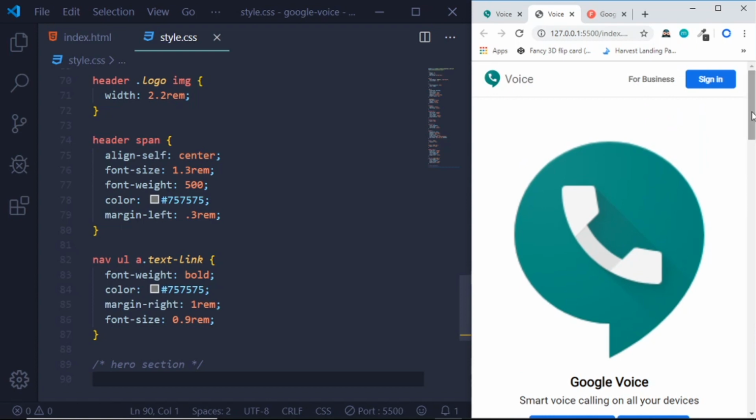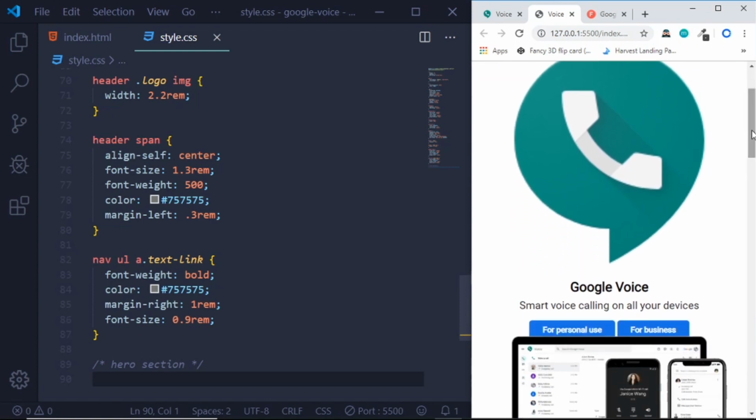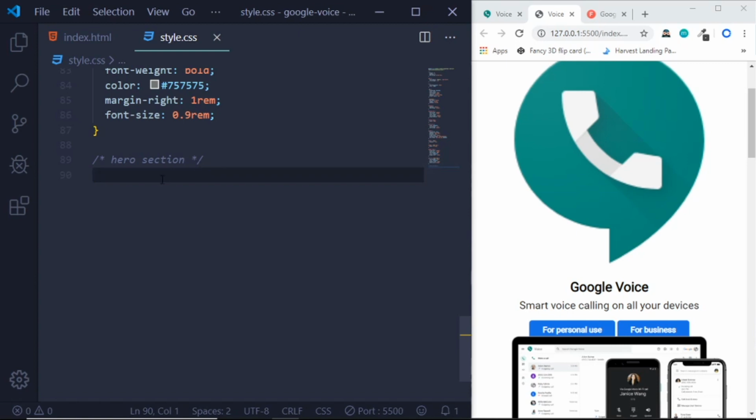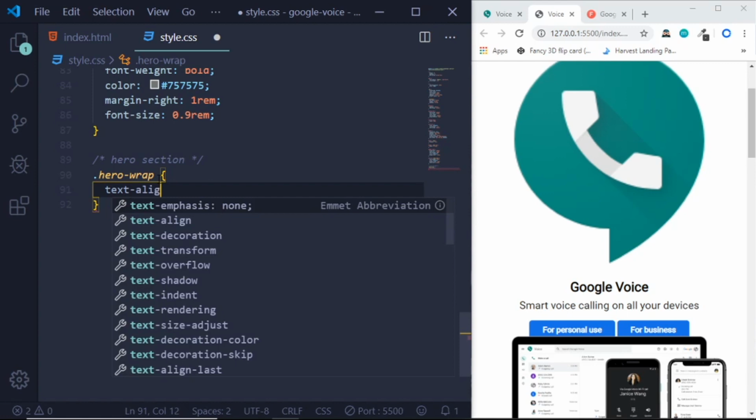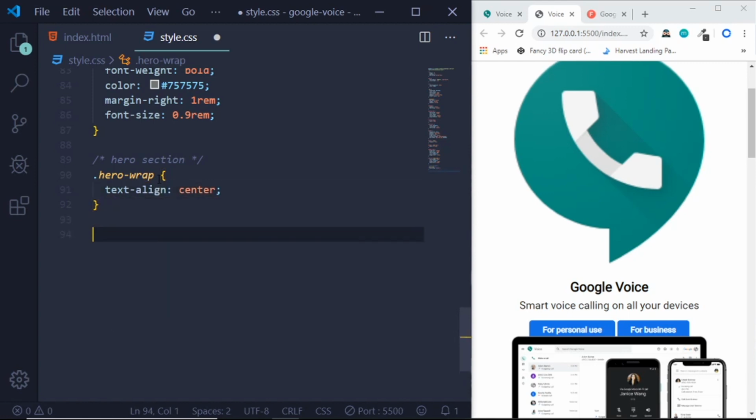Okay, remember in the hero section we have a hero-wrap. So let's grab it in here, hero-wrap. We need to make it center everything, and let's style the logo, hero-wrap img with the class brand-logo.